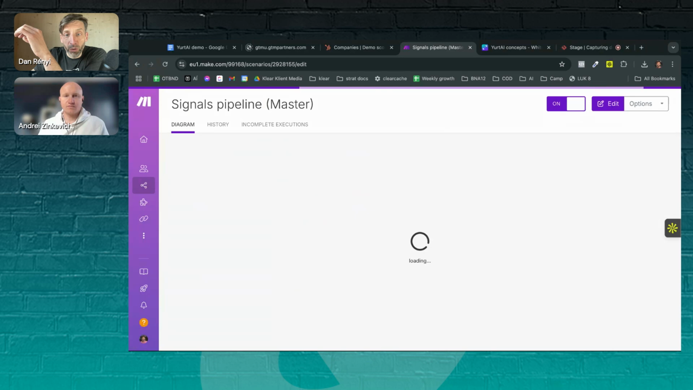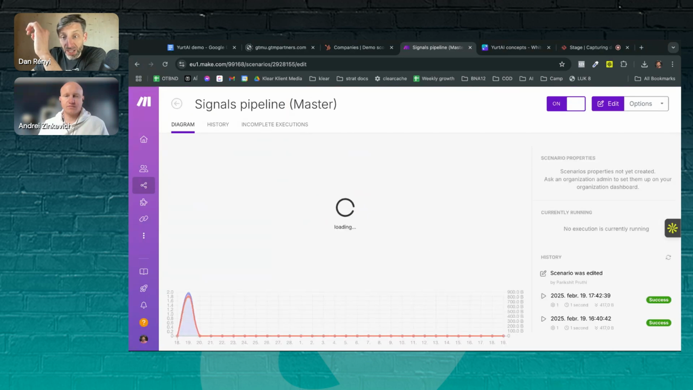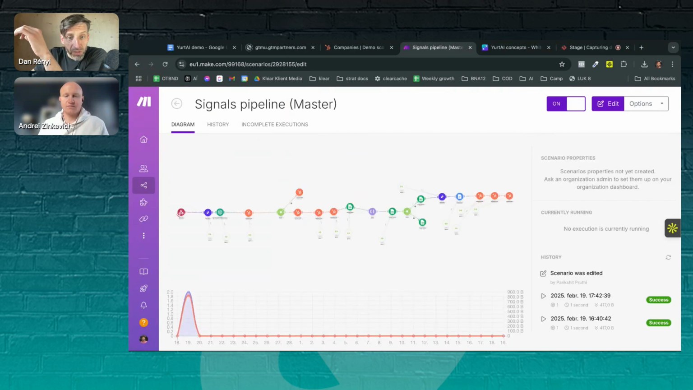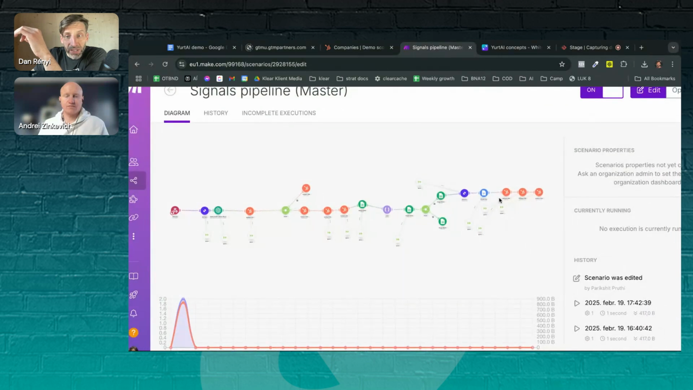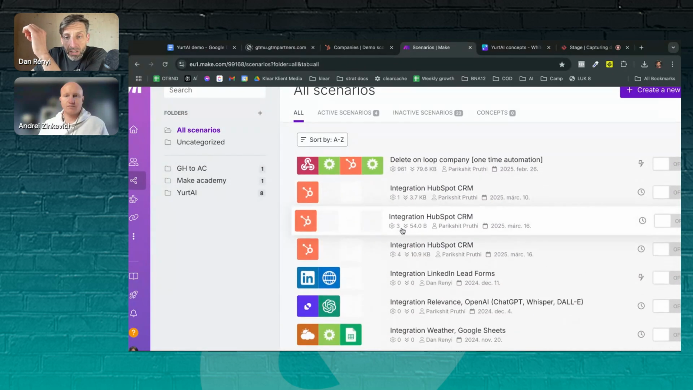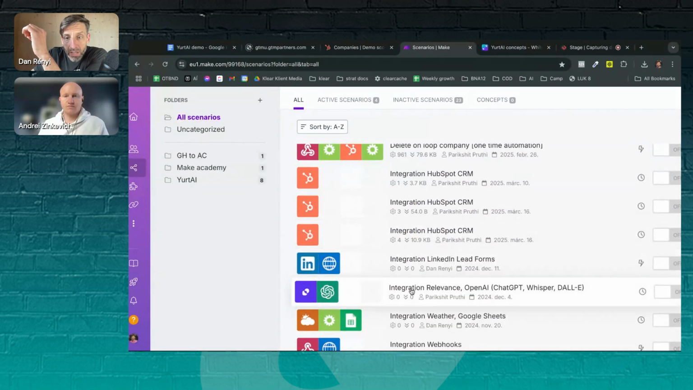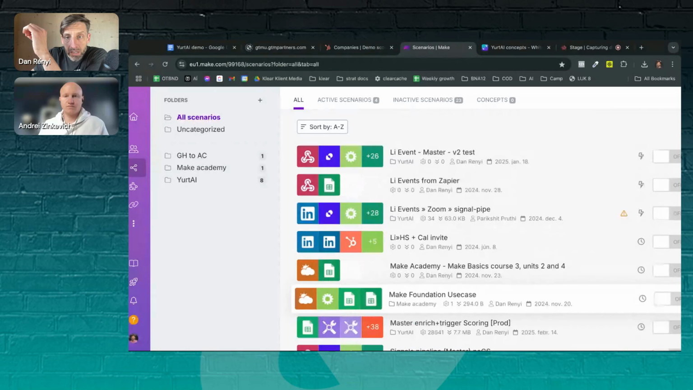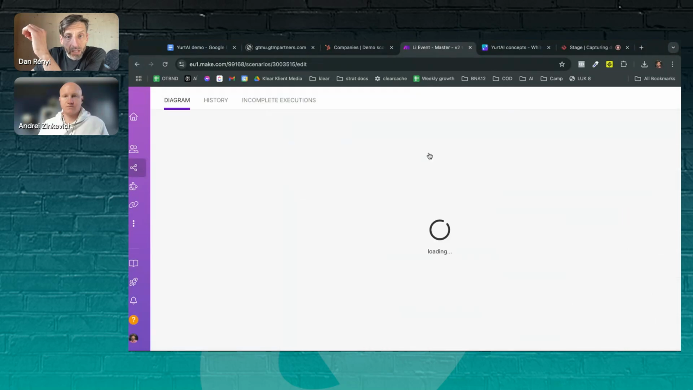So the way we track signals is by setting up workflows such as this one. What you have to see here is that this is built on HubSpot mostly. And in the beginning of the signal, no, actually, I'll show you a different one. This is even more exciting. Let me show you this. Yeah, this one.